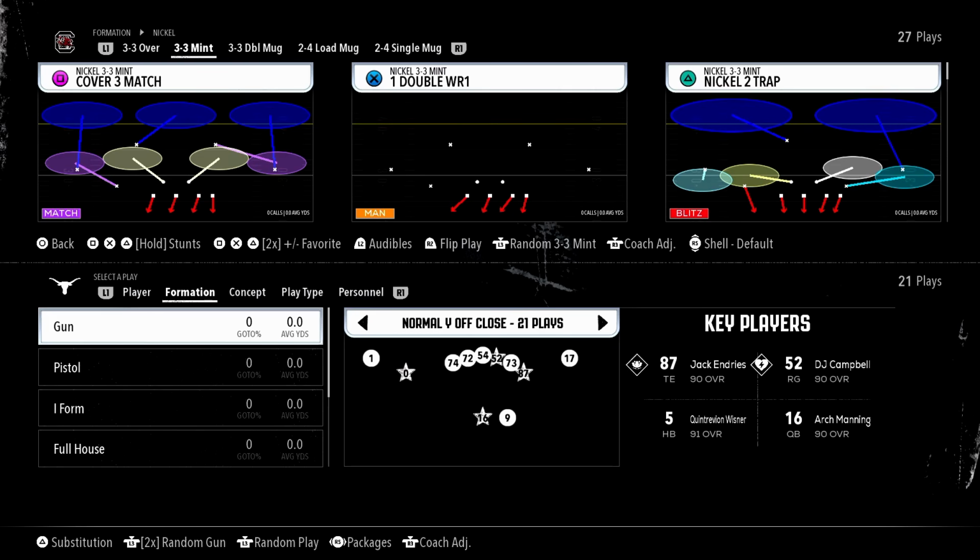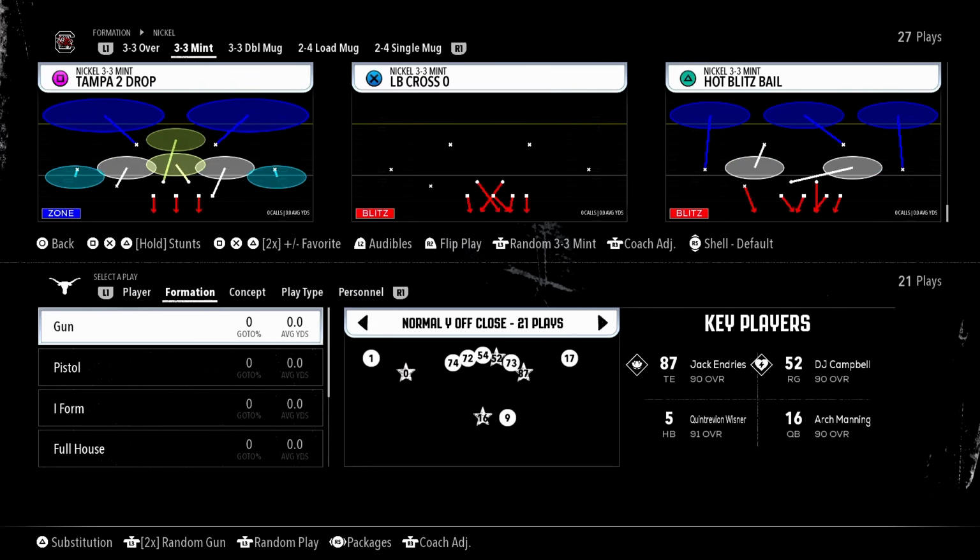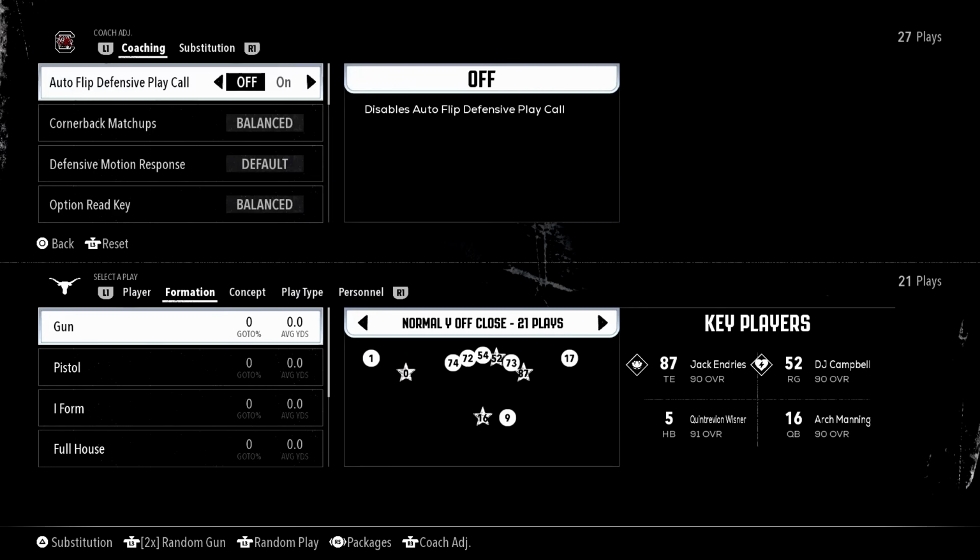Now, we're talking today about coaching adjustments, and it's one of the most important features in College Football 26 because they've added a ton of new features. So the way you're going to bring up your coach adjustments is you are going to click your right joystick in one time, and that is going to bring up this menu, which is your coaching adjustment menu.